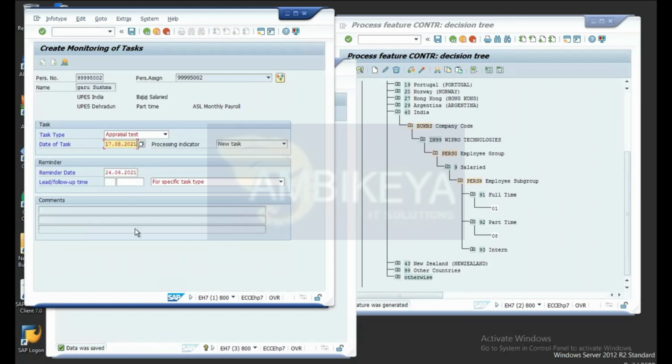Can you press enter? So if you see, the system does a check. Your reminder date is always before the actual task date. Also, you can mention comments there. Let's say on 17 is the actual appraisal of some person, some kind of content comment you can mention. Okay. So this is how it is done.